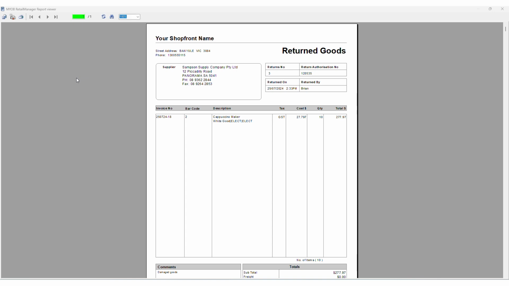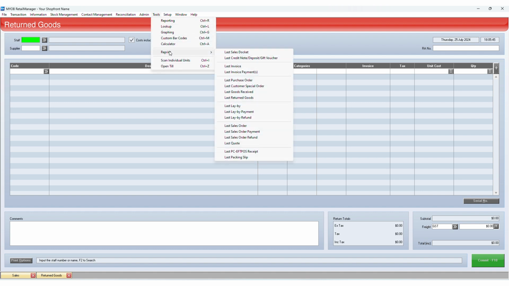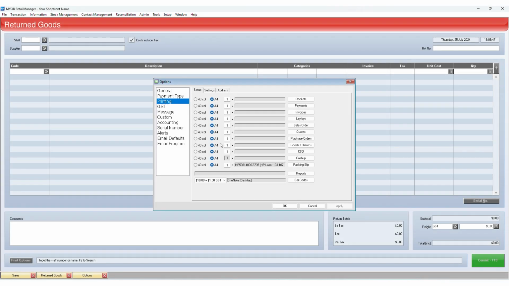A returned goods advice note is printed, unless you have selected not to print one in the printing options window. If you want to print more than one copy of every returned goods advice note, for example to send one to the supplier and keep a hard copy on file, choose Reprint Returned Goods from the Tools menu, or set RetailManager to print 2 copies of the returned goods docket.